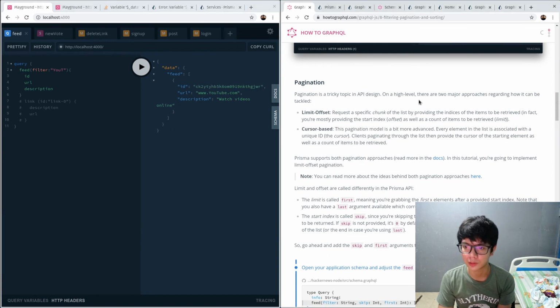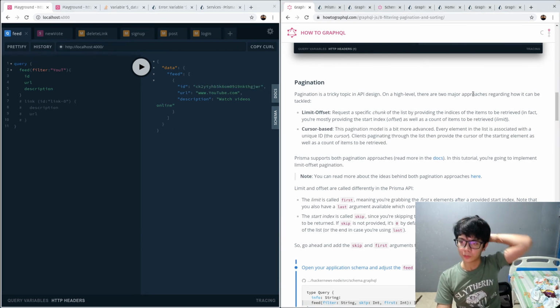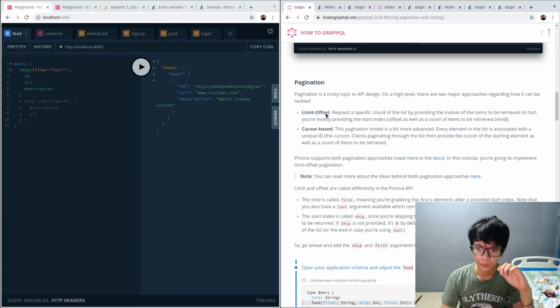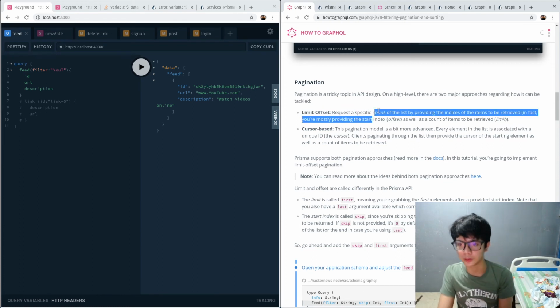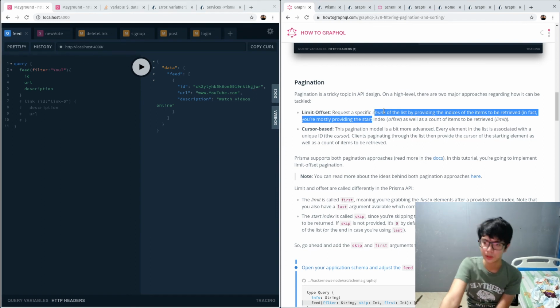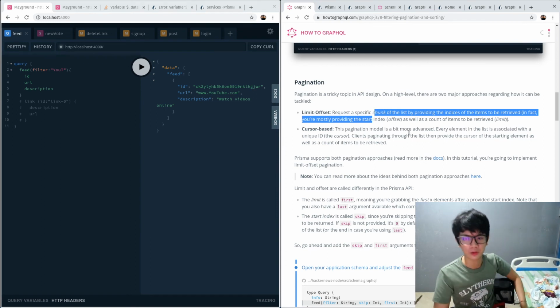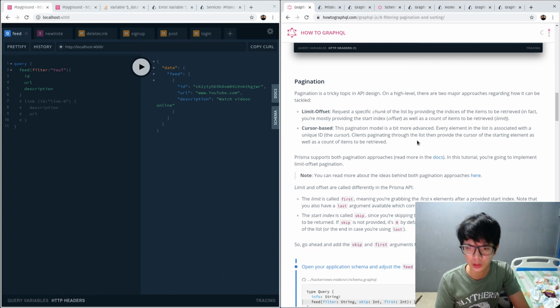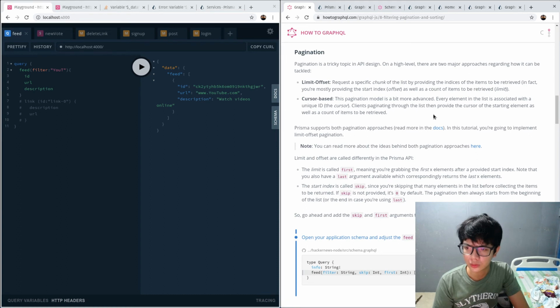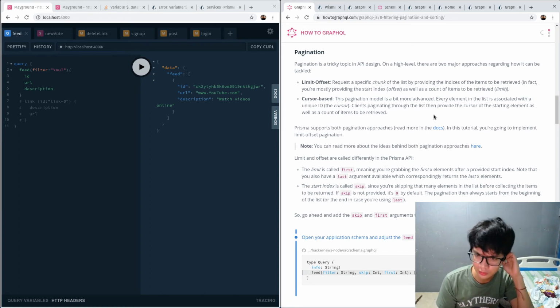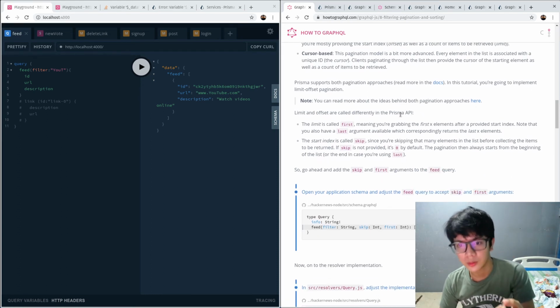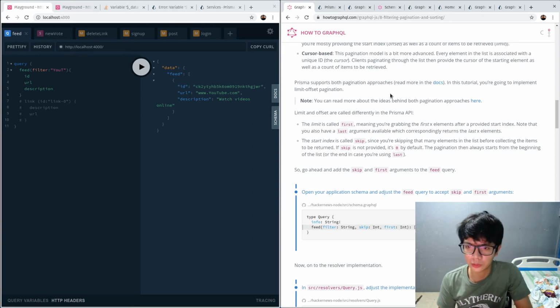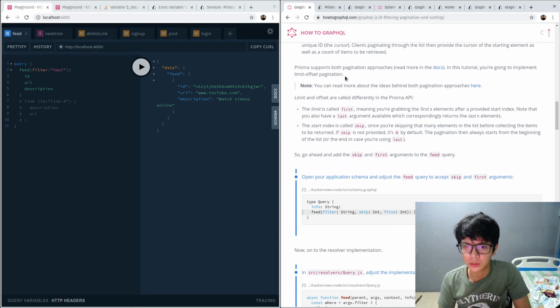Pagination. Okay, pagination. Let's look at how it can be tackled. Limit-offset requires a specific chunk of the list by providing the start index offset as well as the item count limit. Cursor-based is a bit more advanced. Every element in the list is associated with a unique ID, then you provide the cursor of the starting element as well as the count of the items to be retrieved. Prisma supports both pagination approaches. We're gonna go with the limit-offset pagination.